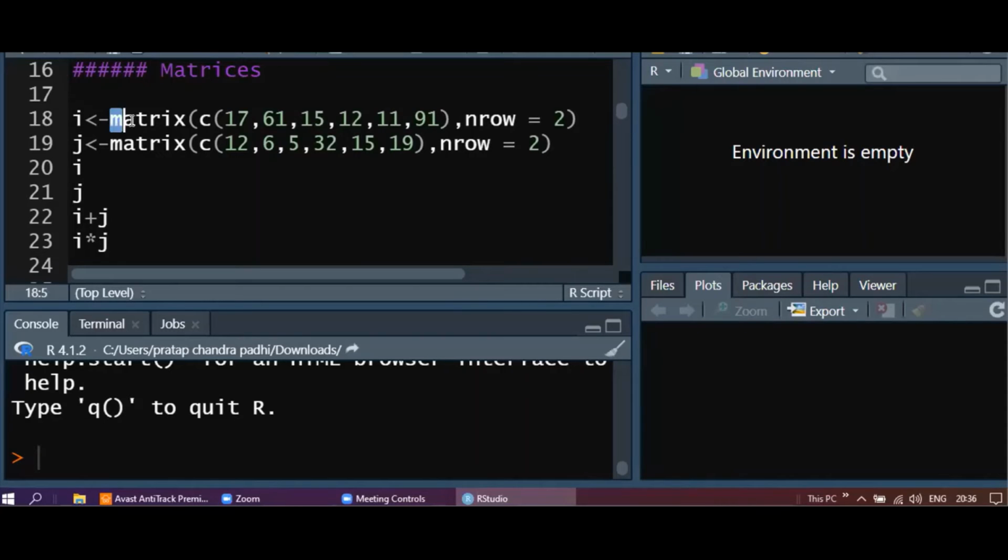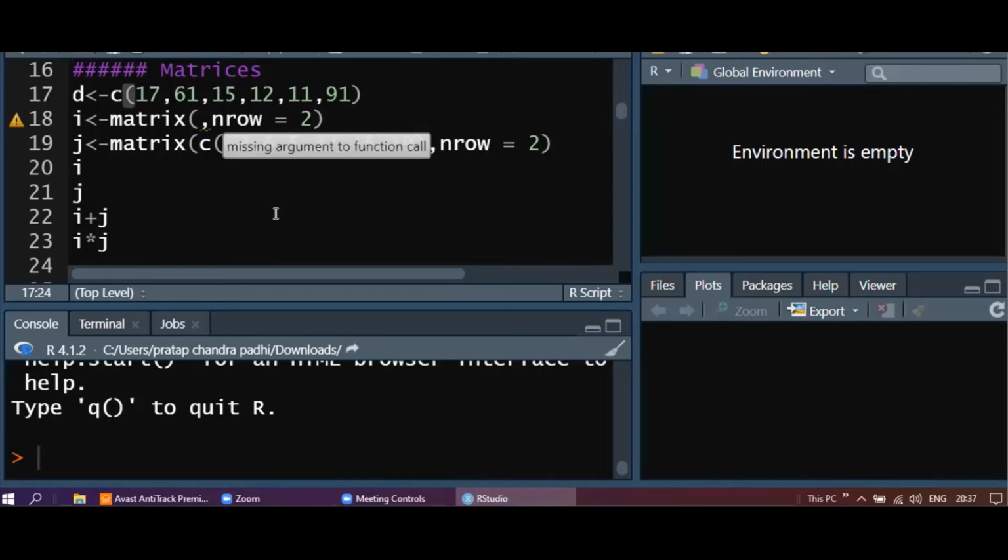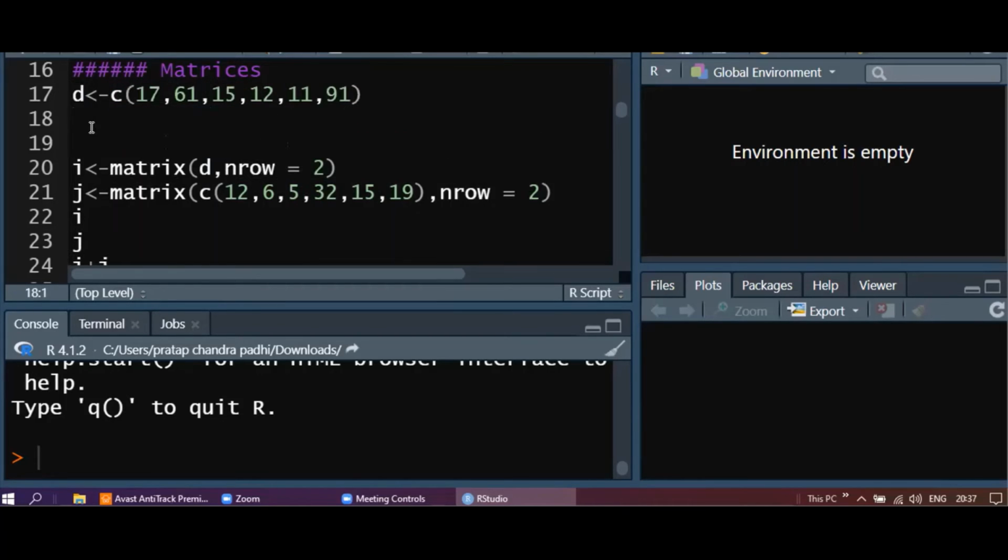Welcome all. Matrix, you have to write matrix. Whatever vector you have, that you have already. See, this is a vector. Or if you don't want, you can take it. You write here, D is the vector. So we have already a vector. That vector is here. They are the same thing. So either you start within the matrix or you make a vector, you name it D.